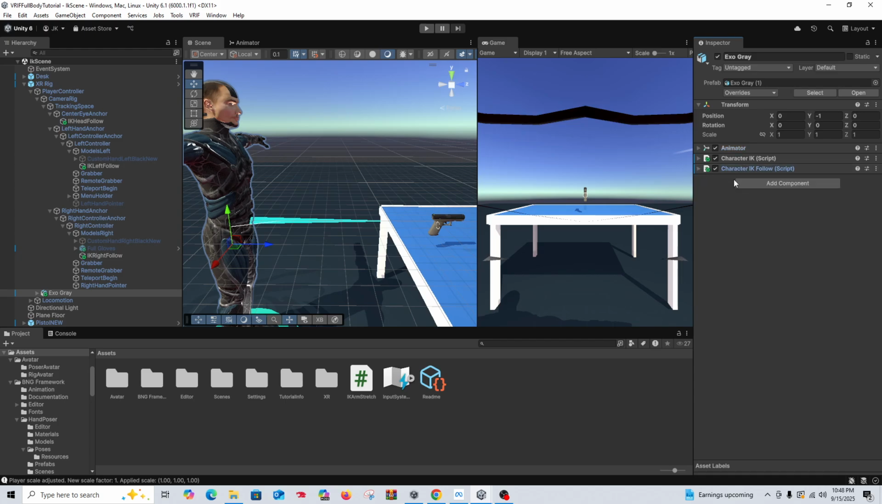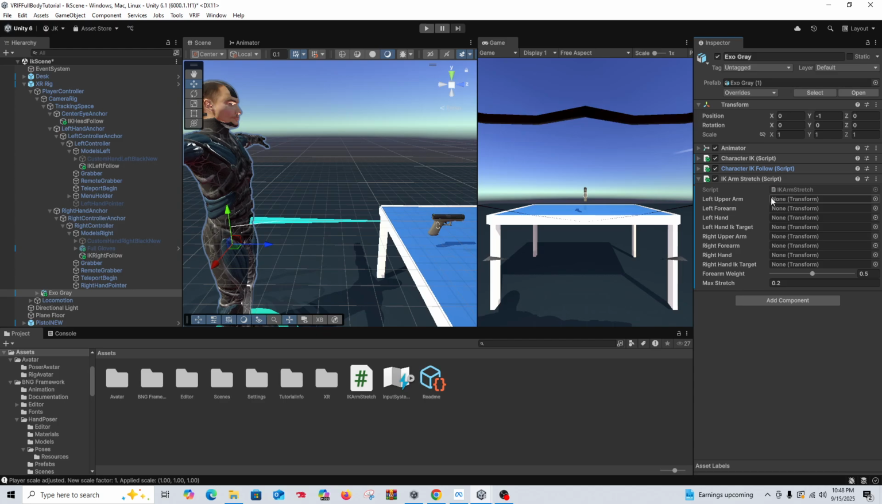And I'm going to add my IK arm stretch to it. This needs some bone transforms, and then it needs our IK assignments. So first, since we've got this opened, I'm going to grab my left follow, which is our target for our left hand, and the right target for the follow. And then we just need our bone transform.